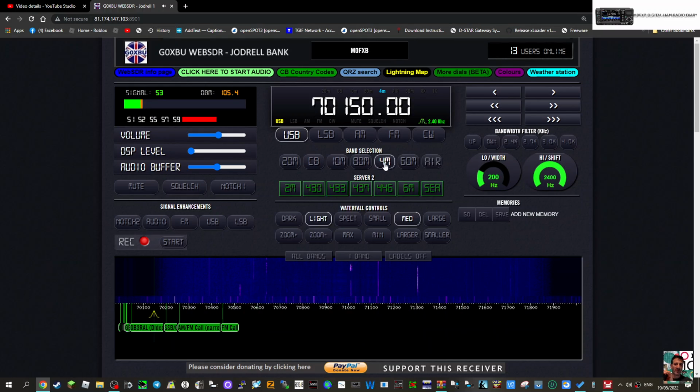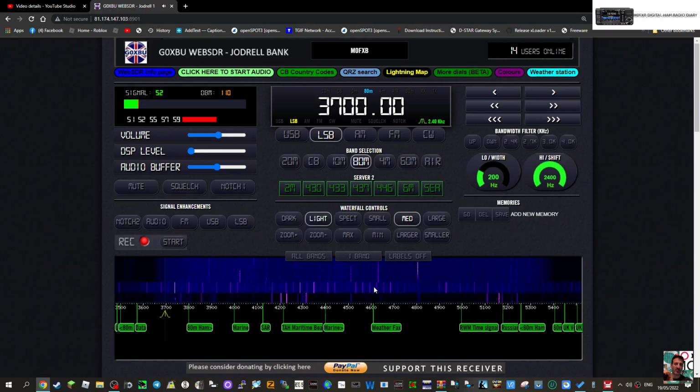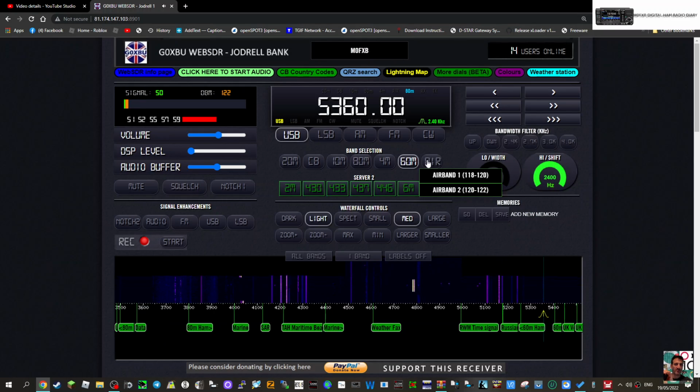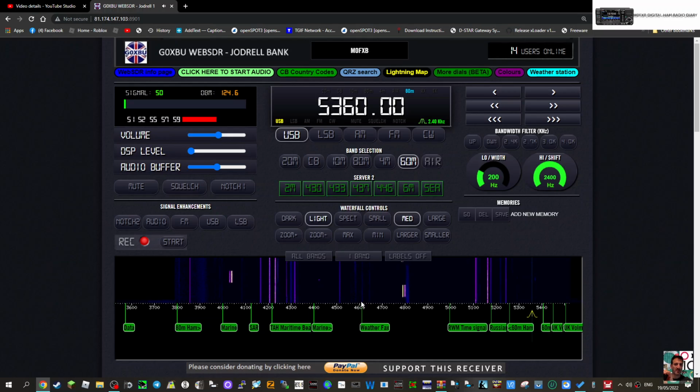4 meters. 80 meters. I think it's very good. You can donate if you want to help. 60 meters. Airband. And you can actually change the frequency. You can't TX. I don't think you can TX. Volume, DSP, audio buffer, squelch, web SDR info, CB codes.